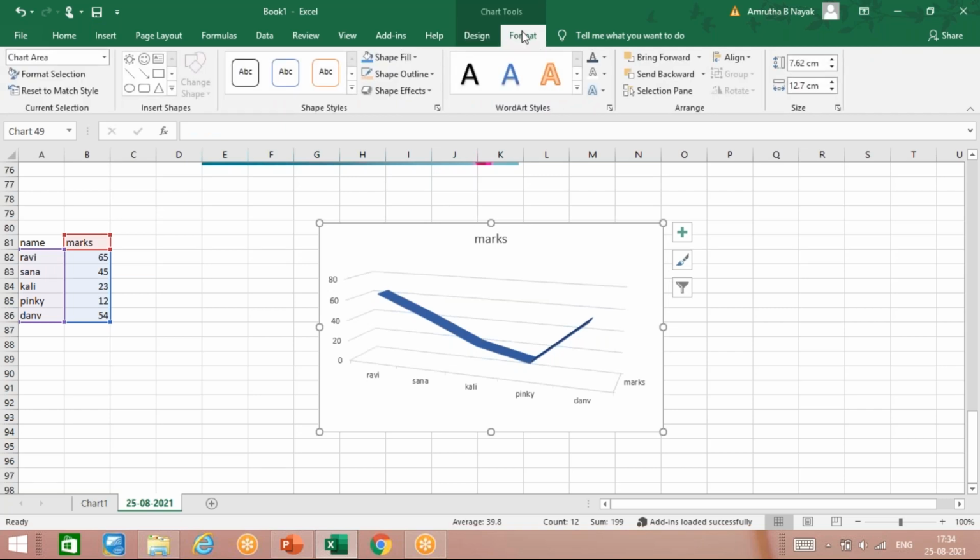The format options are for the styles, that means for the text, and the shapes.